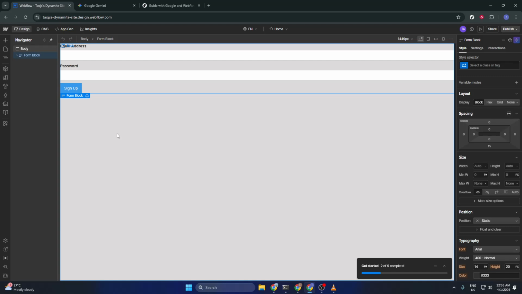If you plan to connect the form to an external tool later, the form block is compatible with common integrations, but for now, the default behavior will store submissions in Webflow. That's it. Using Google to get to Webflow, viewing your site, opening the Add panel, searching for form block, and inserting it gives you a clean, professional sign-up form in minutes.